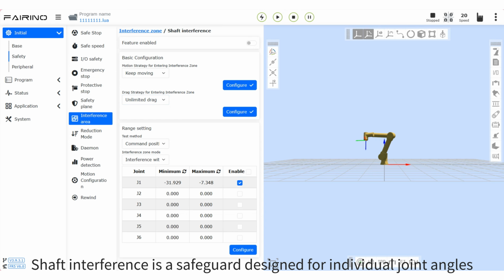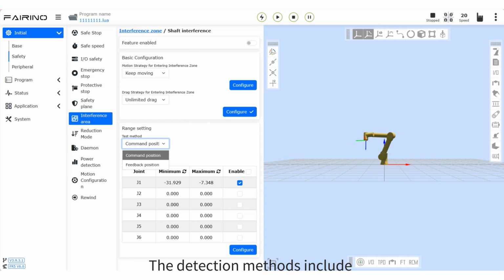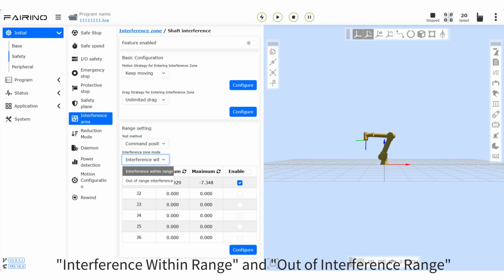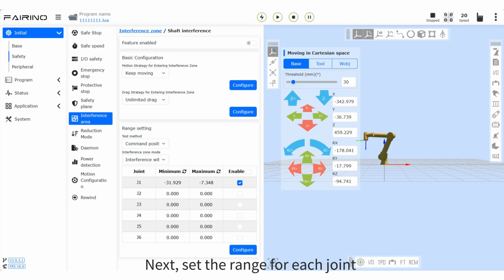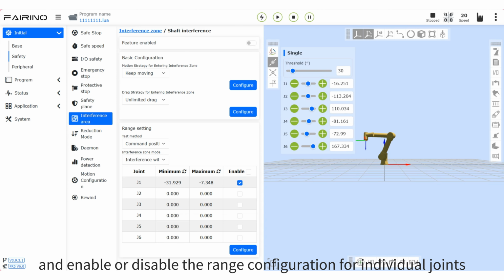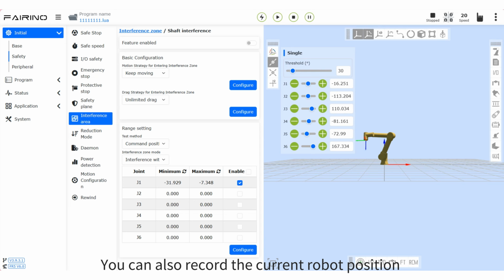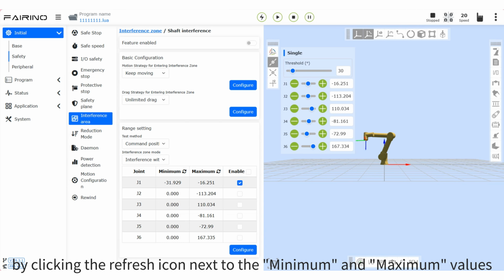Shaft interference is a safeguard designed for individual joint angles. The detection methods include command position and feedback position. The interference zone modes are divided into interference within range and out of interference range. Next, set the range for each joint and enable or disable the range configuration for individual joints. You can also record the current robot position by clicking the refresh icon next to the minimum and maximum values.